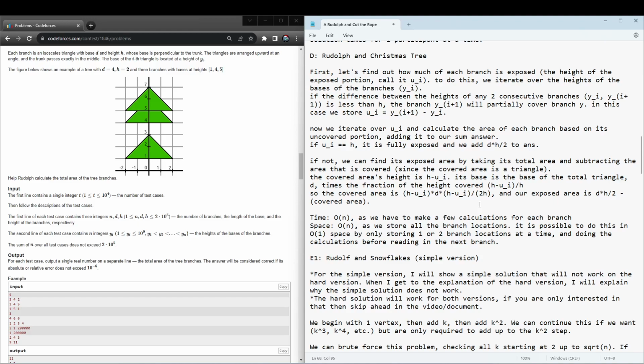since we store all the branch locations. It's probably possible to do this in O of 1 space by only storing 1 or 2 branches at a time, since you only need to look at this branch and the next branch to see how much is covered. I won't update my code for that, but maybe I will. It's only a small change. I might update the code to use O1 space. We'll see. So yeah.